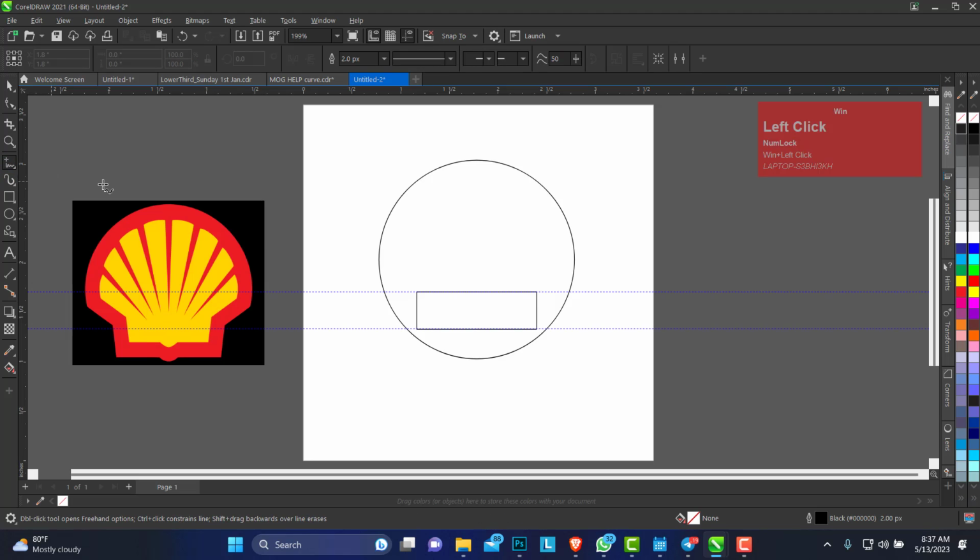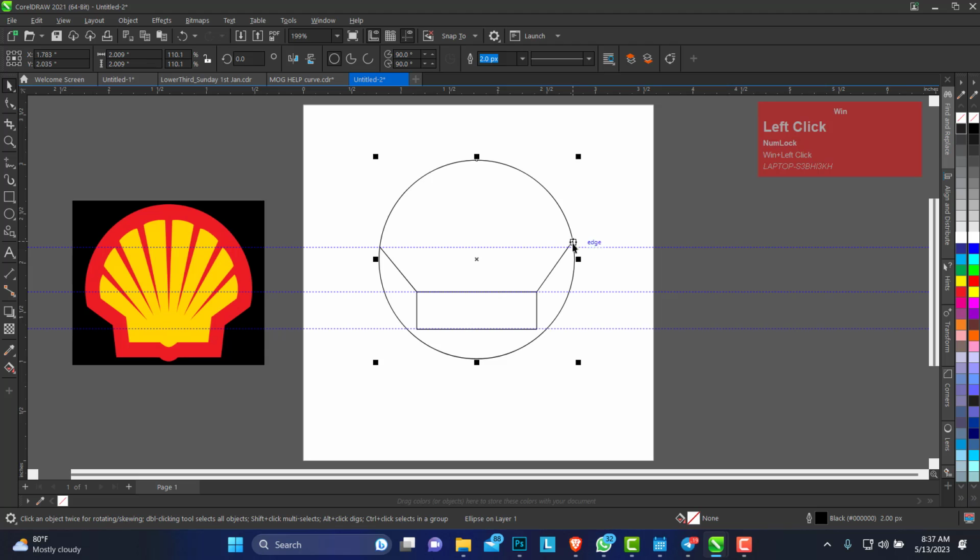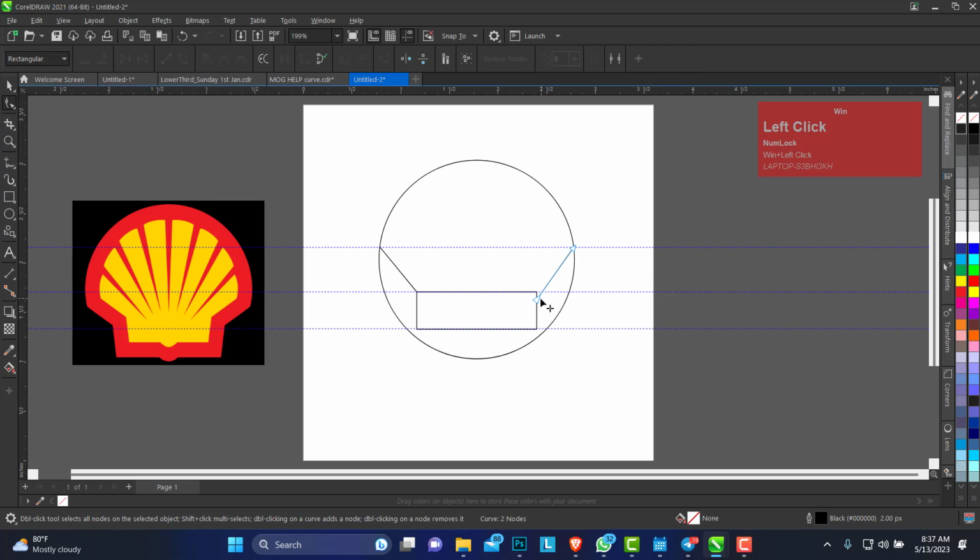With the freehand tool, just make a line. Also make another one here. You can take a guide just to be sure you have both of them on the same angle. Okay, there's a slight difference in that, so just position it properly.